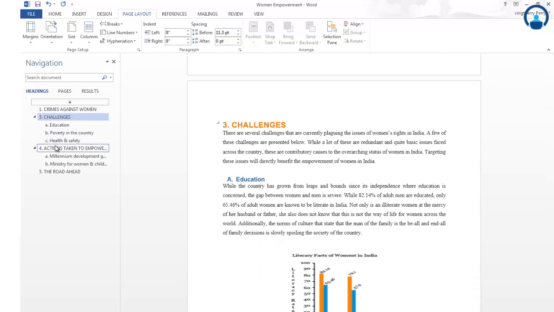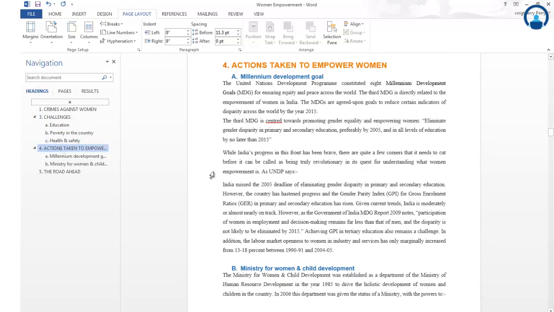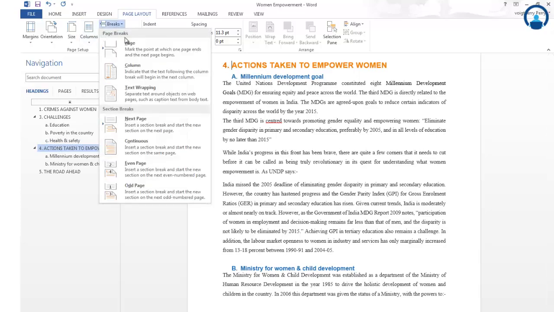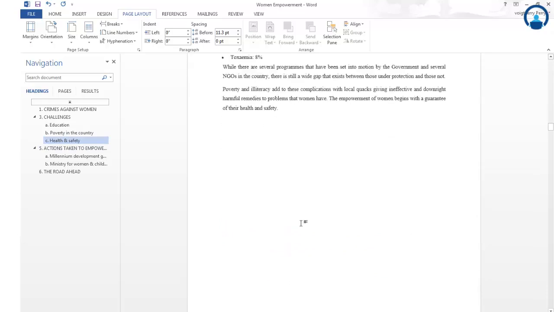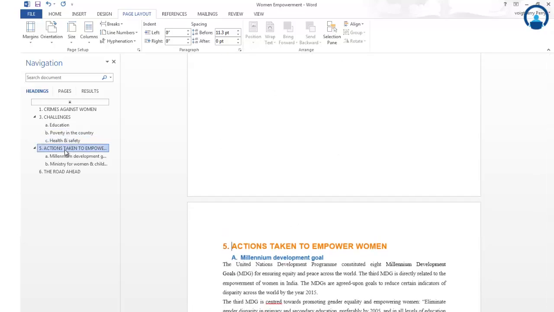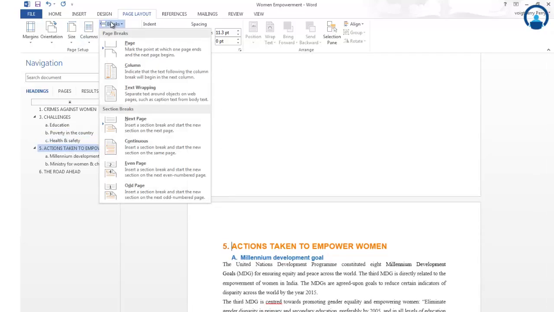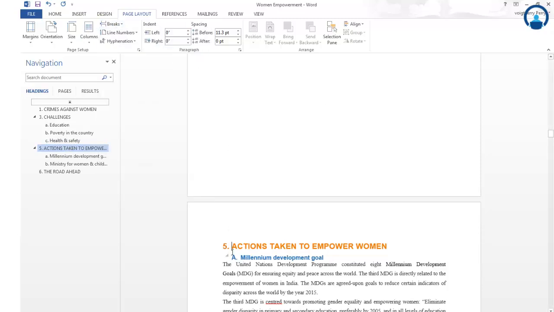Similarly you can do it for the other headings as well. You can insert a page break in order to make all the headings start on a fresh page. Like in case if you are making any project or a report, you need to make each heading or each chapter start on a new fresh page. So in that particular case, you will just click on the headings, and just by clicking on the break icon you can click on the page break, and you'll see that each heading will shift to a fresh page respectively.